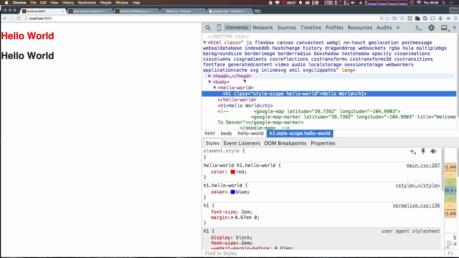So here we have our very first custom web component created by you. And it's just an introduction to the awesome things you're going to be able to start to create using Polymer.